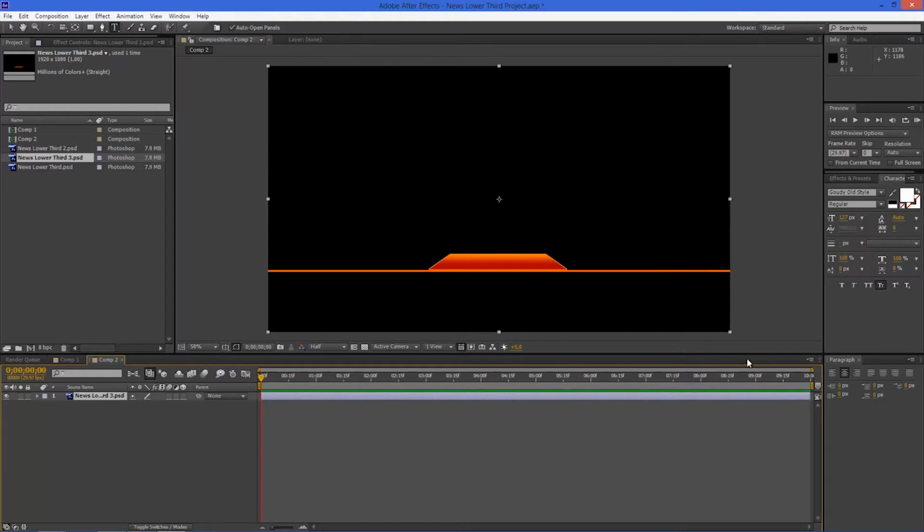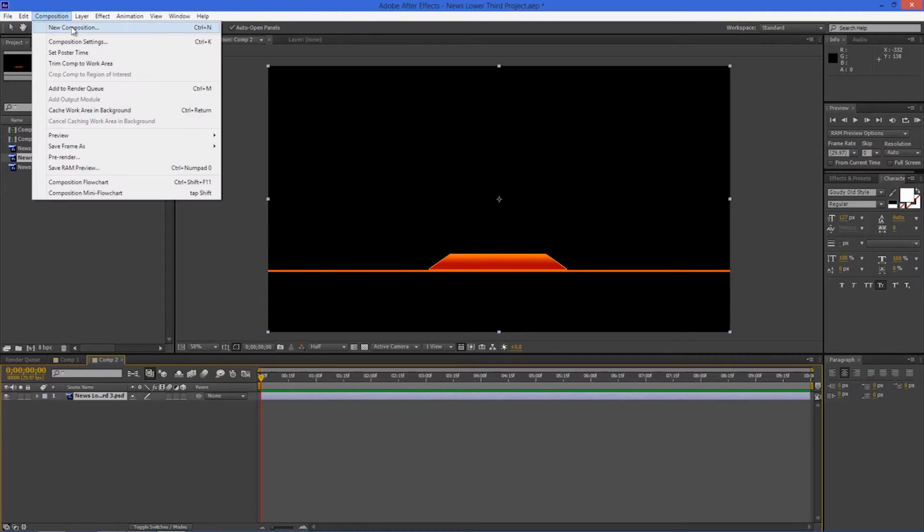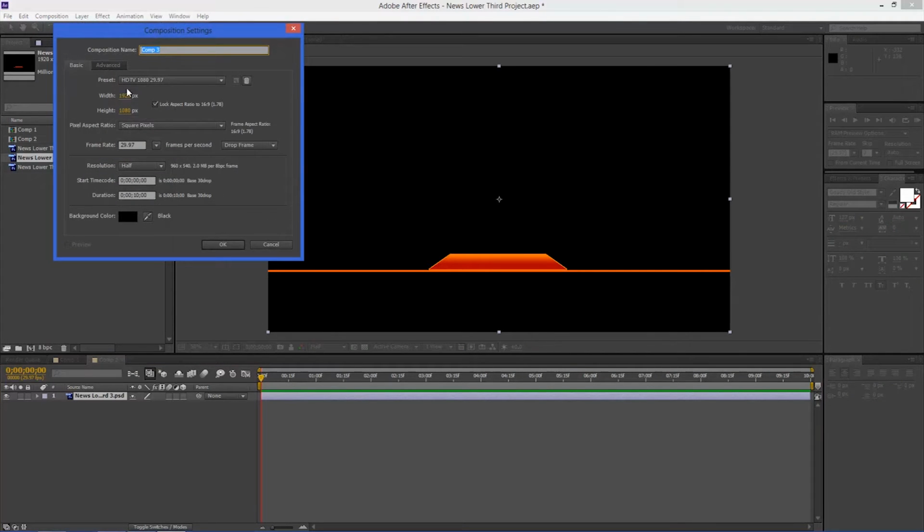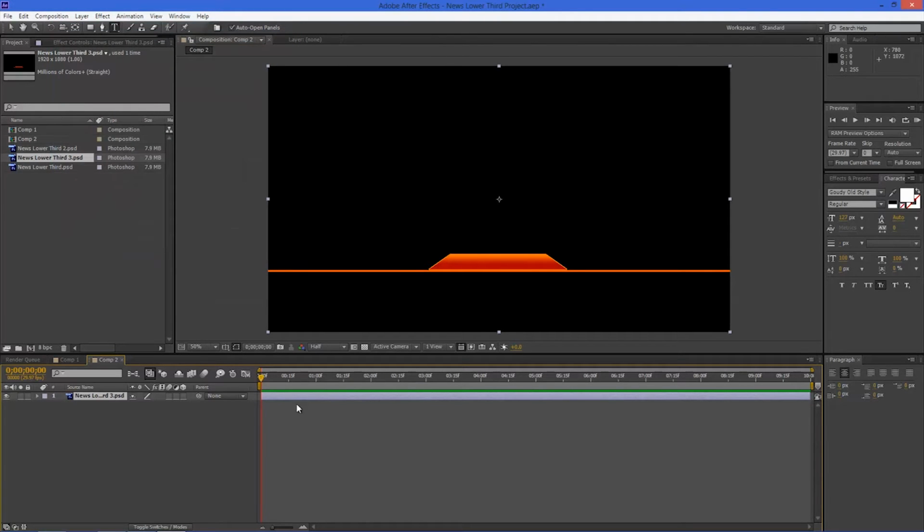Now I already have a composition that is open. My composition is 1920 by 1080. It's the same size as my lower third, and the duration is 10 seconds. And so you can open up a composition by going up here, New Composition, and you can open up a composition as you see fit. So anyway, I've already got mine open.